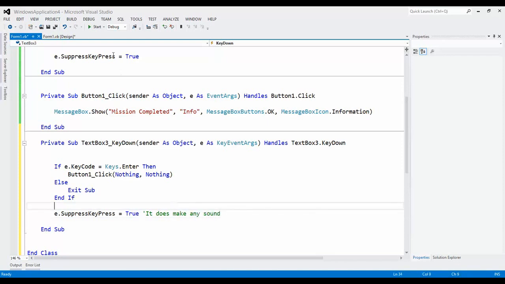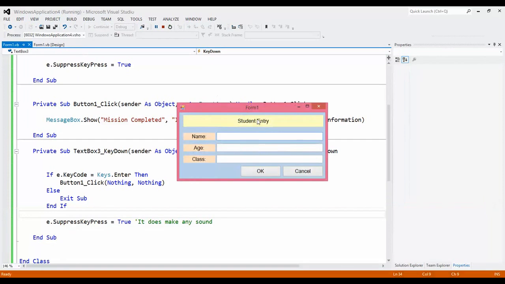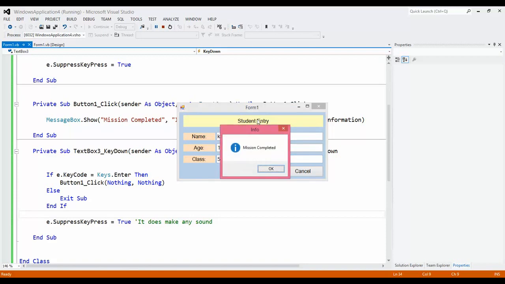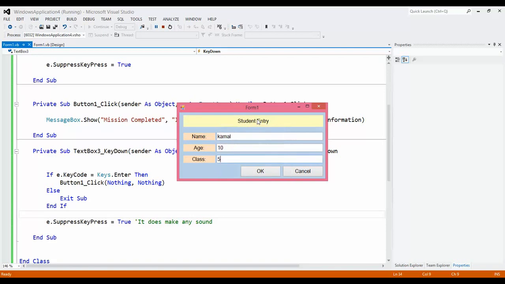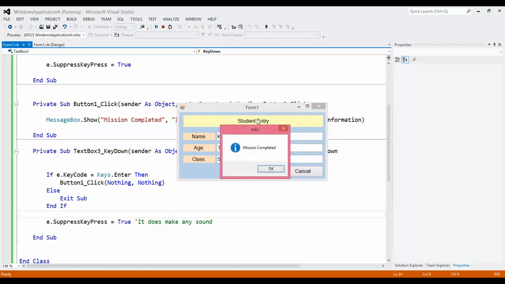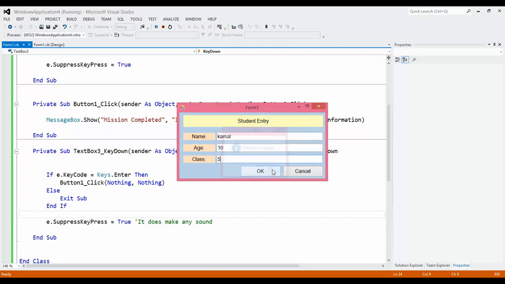So let us check, start our program. Here I write name, age and class, and I press the enter key. You see, it shows the message behind the OK button. Check again, I am pressing the enter key. It also shows my message that is behind this OK button.